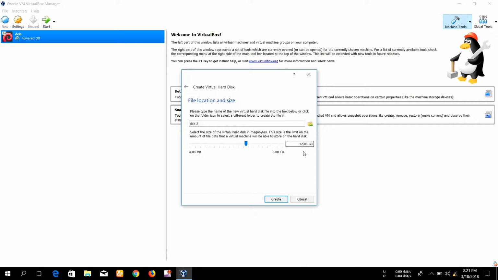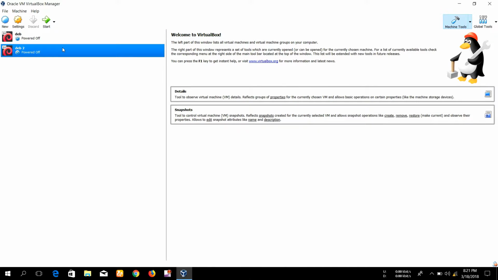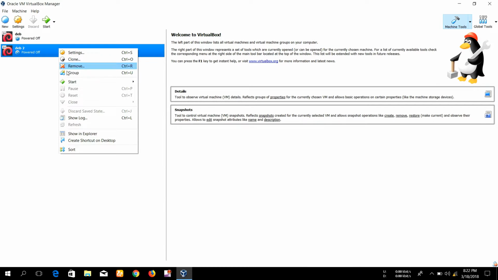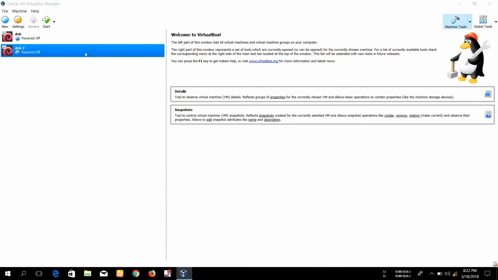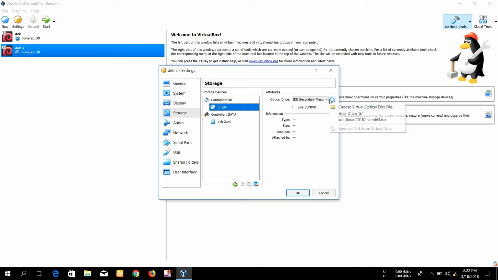Next. Now done. So I'm going to select the ISO file into it so that it can help to run this system. Now I'm selecting the ISO file. Here you can see Kali Linux. Okay, now run the machine.